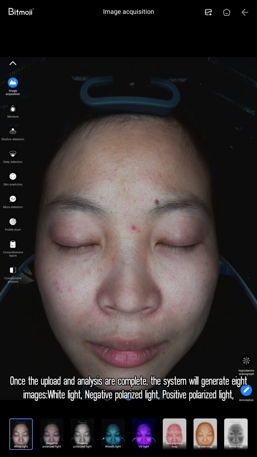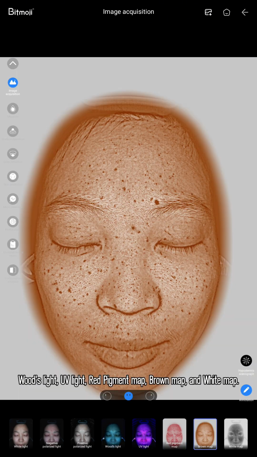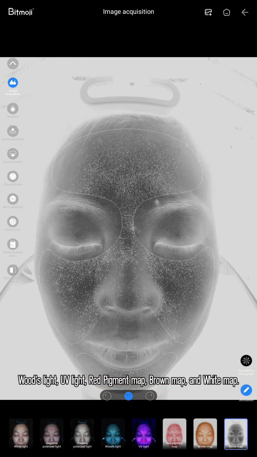7. Image acquisition. Once the upload and analysis are completed, the system will generate 8 images: white light, negative polarized light, positive polarized light, woods light, UV light, red pigment map, brown map, and white map.